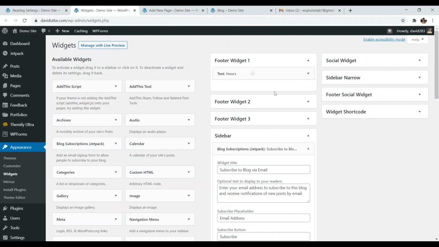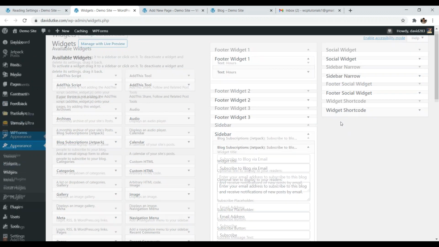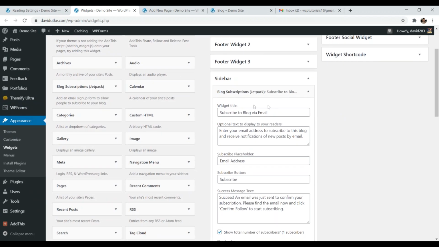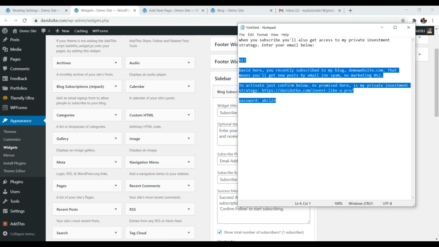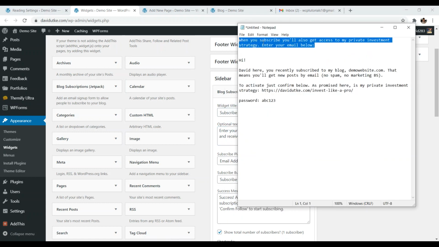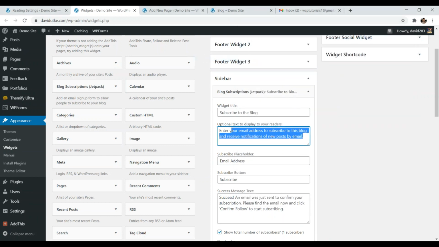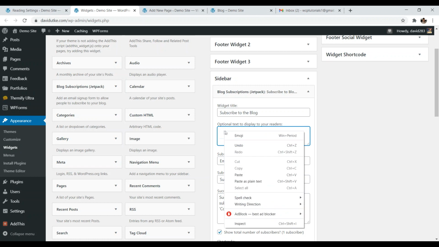Anyways, let's navigate back over here and go into your widgets and find where you have your Jetpack subscription block enabled. So right here is where we can change the widget title. I'm going to change it to subscribe to the blog. Now obviously you can make this a little bit better, subscribe to the blog and get XYZ 123 thing if you want. Now optional text to display to your readers, I definitely would make that something else other than what it is, enter your email address and blah blah blah. It's very boring, so let's back out of that.